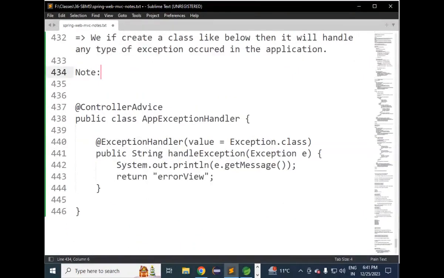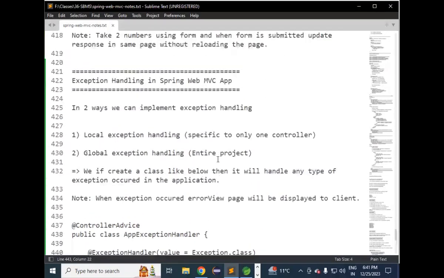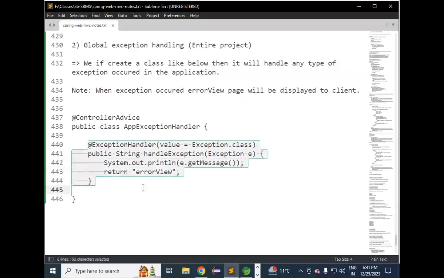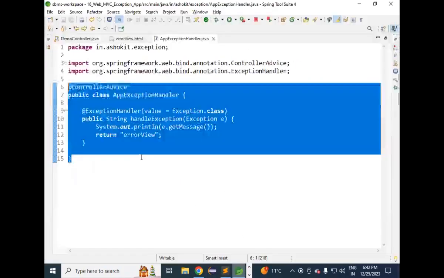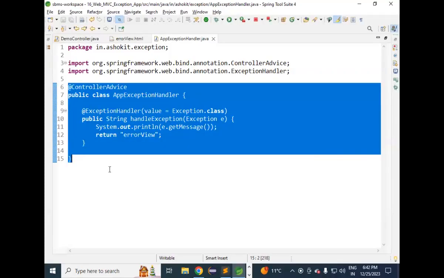When an exception occurred, the error view page will be displayed to the client. So instead of the normal page, this error view page will be displayed, because whenever an exception occurred, this method will be executed. This method is returning the error view page. Are you clear with this one? You no need to write try catch blocks and all. Whenever an exception occurred, I want to execute some method. For that, we can go for this approach.